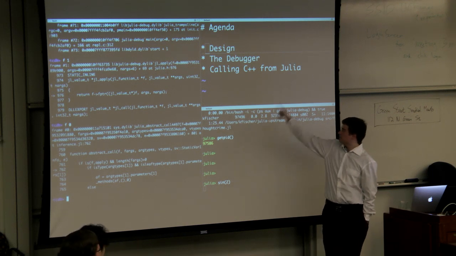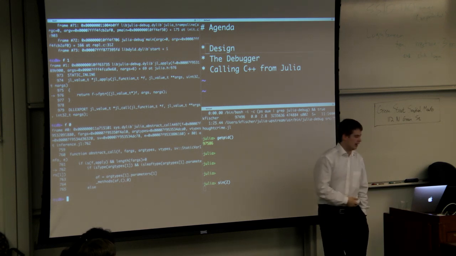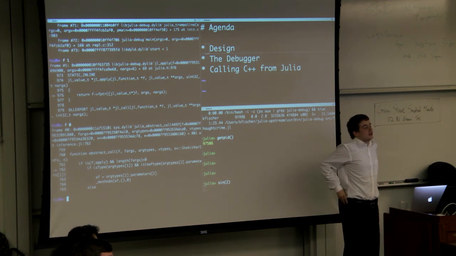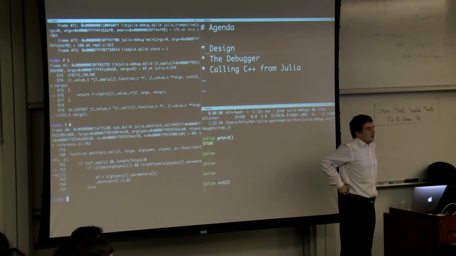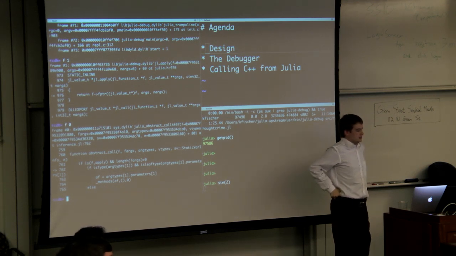All right, but so this was the first demonstration. I mentioned briefly before that to do this, I have to call C++. DB stop if error equivalent, if you're familiar with MATLAB, that'll just be equivalent to setting a breakpoint in JL error. Right. Yeah, it absolutely works.